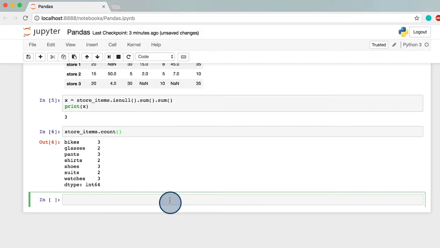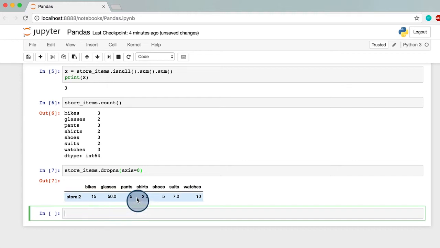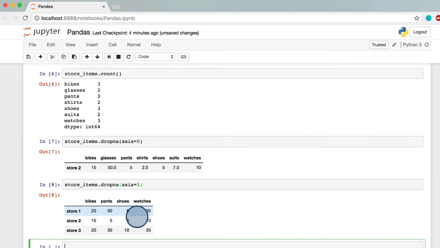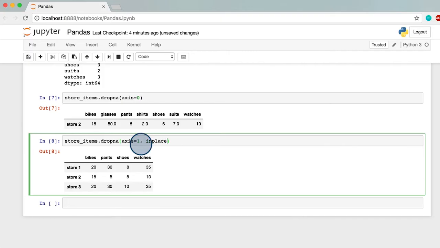To remove them, we can use the dropna method. We can set the axis parameter to 0 to eliminate any rows with NaN values. We can also set axis to 1 to eliminate any columns with NaN values. The dropna method drops these rows or columns out of place, meaning the original data frame is not modified. You can remove them in place by setting the keyword inplace to true like this.